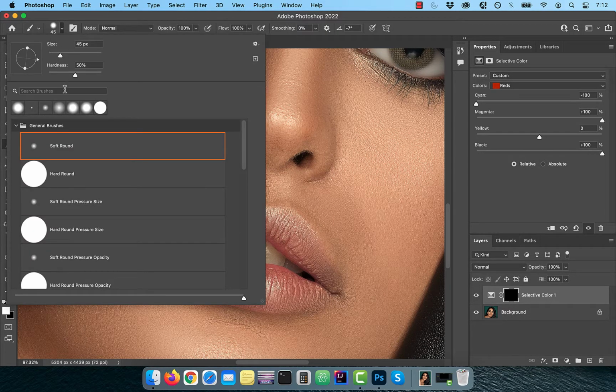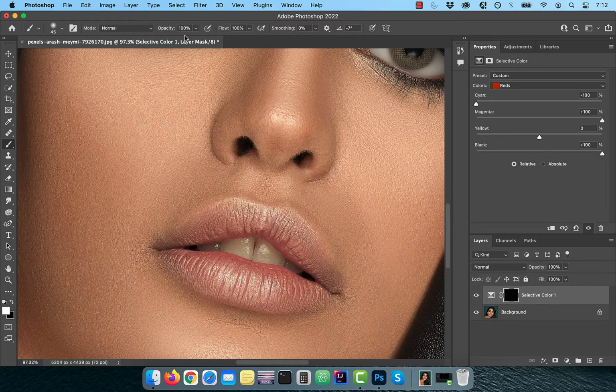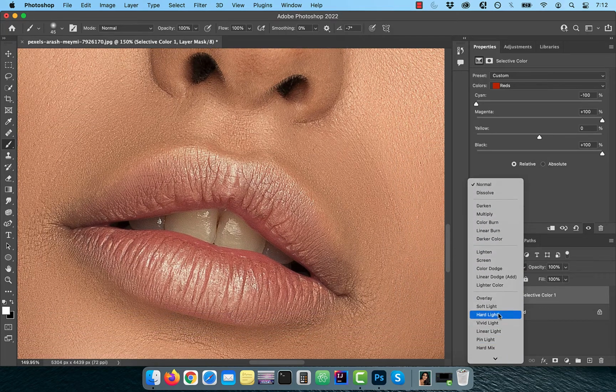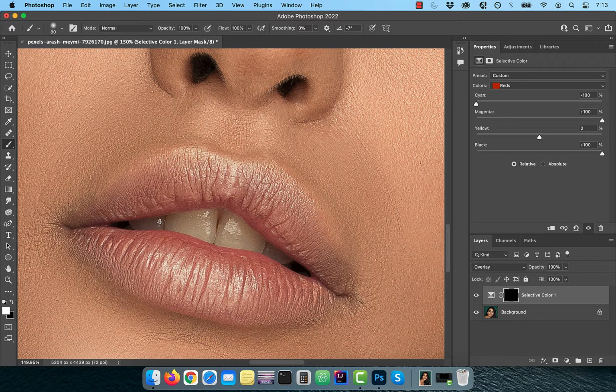Ensure that the hardness is set to 0%, opacity and flow are set to 100%, and the foreground color is set to white. Change the blend mode of the layer to overlay. Now slowly paint over the lips to reveal the red color. Remember, when using layer masks, white reveals and black conceals.